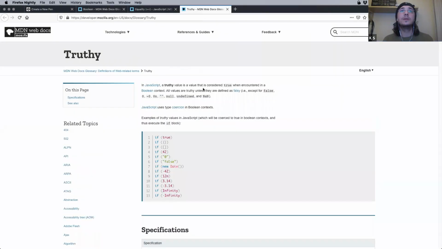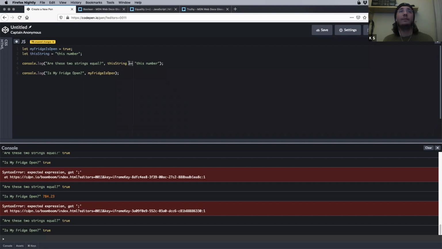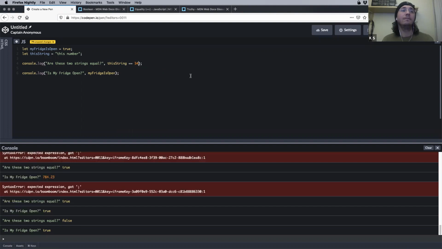So in this case, what it's saying is, if you have other types of data but you want to make a comparison that requires a Boolean evaluation. So essentially, if I try to compare something like a string and a number, JavaScript is going to attempt to resolve them in some way that allows us to make these comparisons.